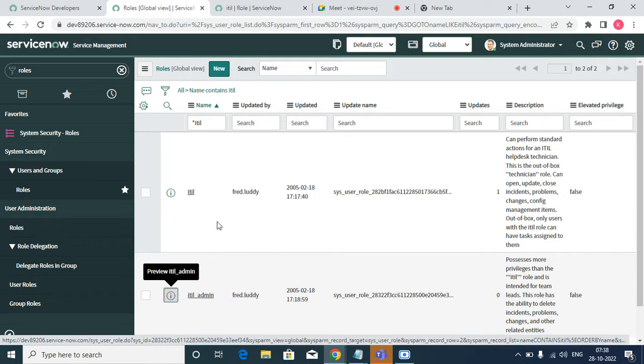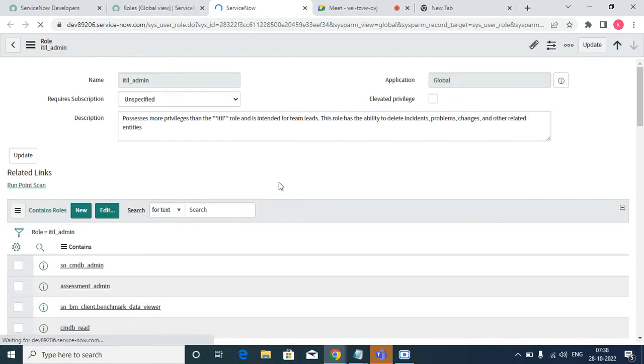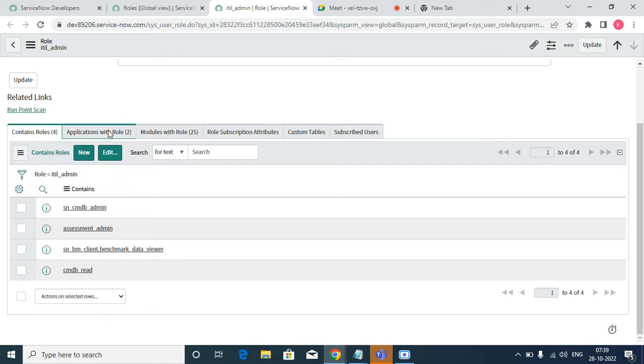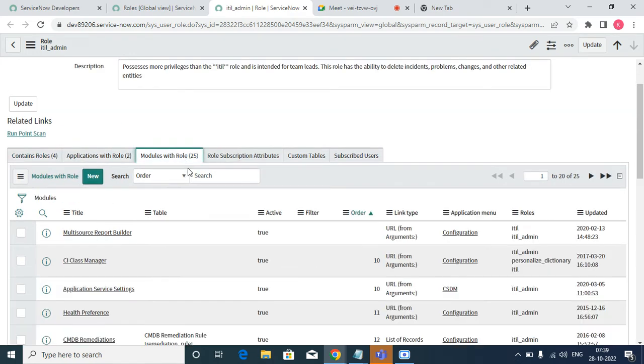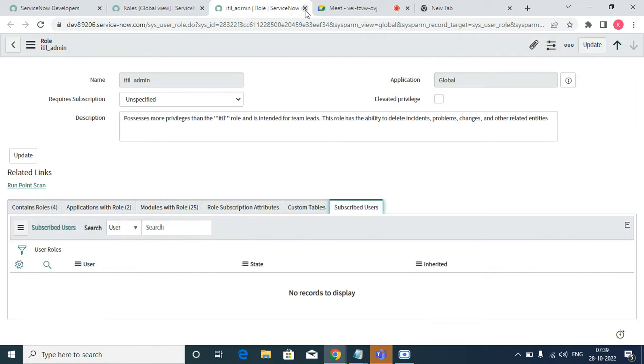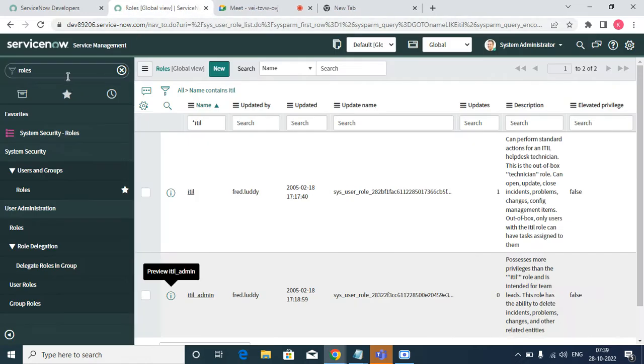If we go to ITIL admin, the user possesses the ITIL privileges and is typically a team lead. They can also delete records. The only difference between ITIL and ITIL admin is that both have almost the same access, but ITIL admin can also delete incident records. So these are the two important roles. These roles contain these applications and modules and the actions for them, so we need not bother about this.